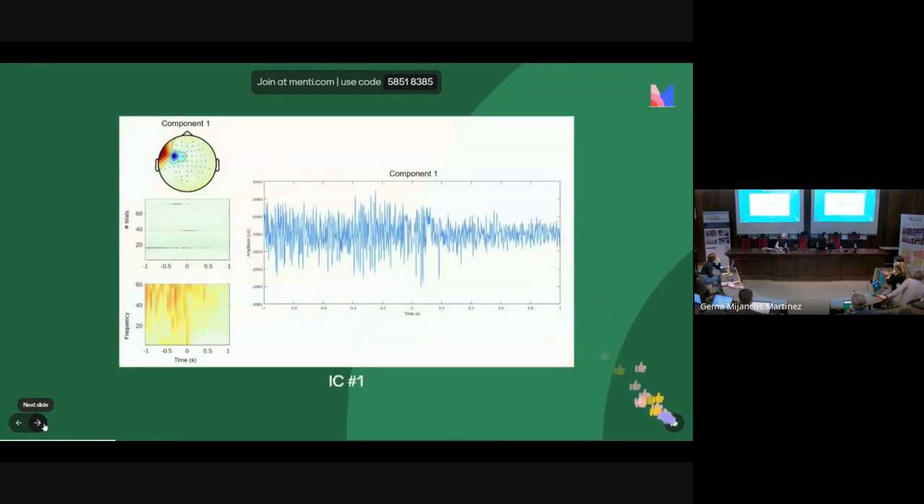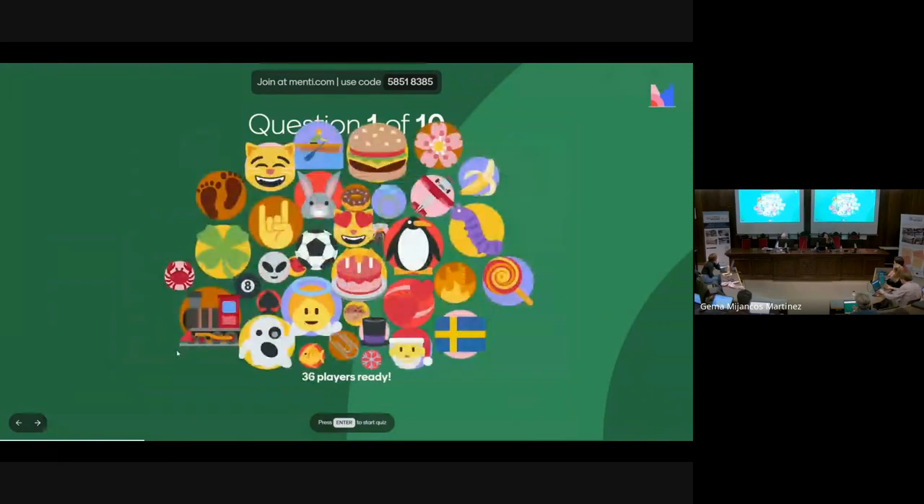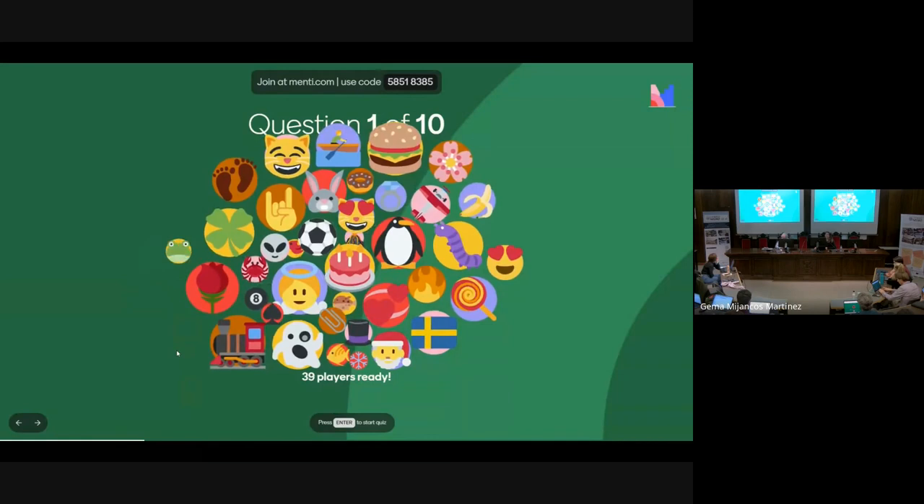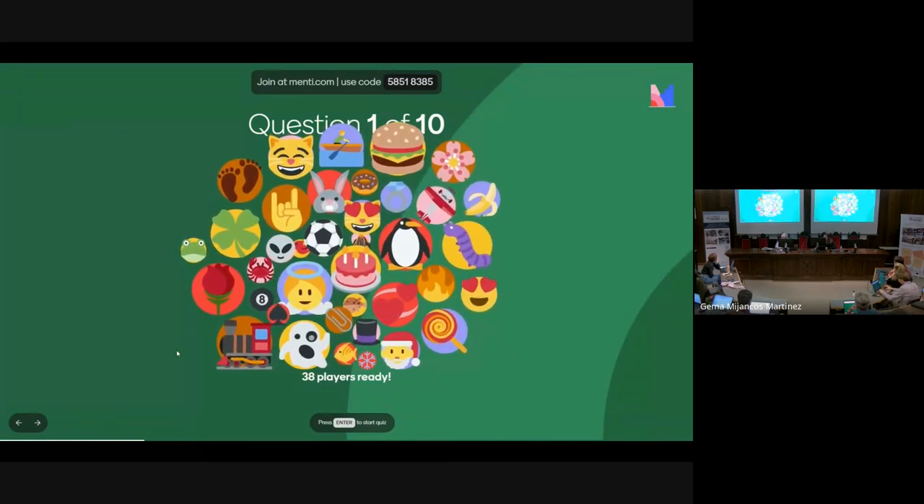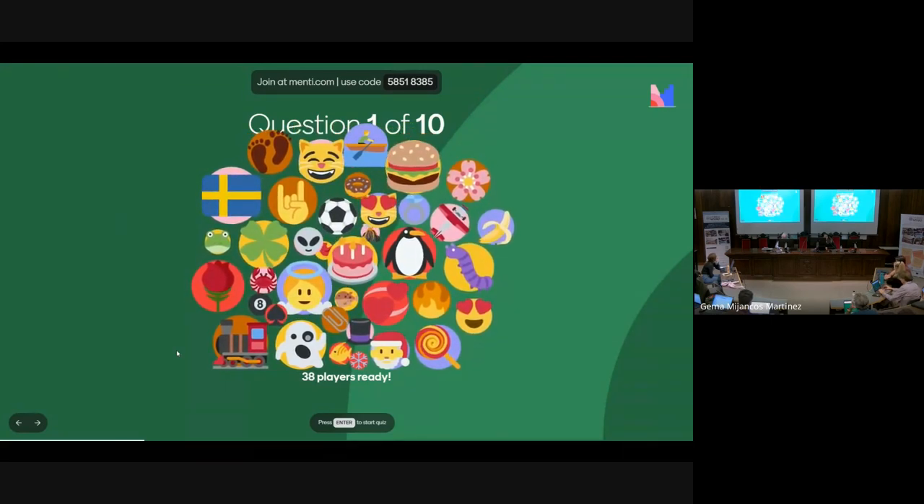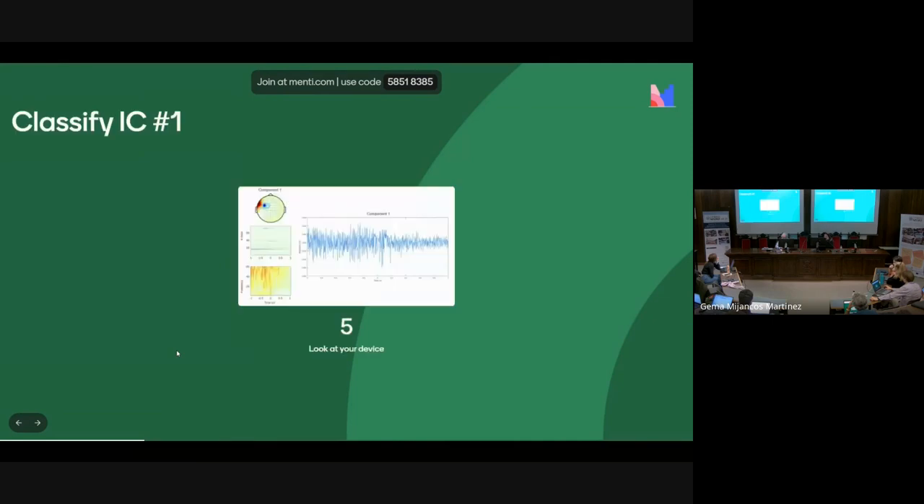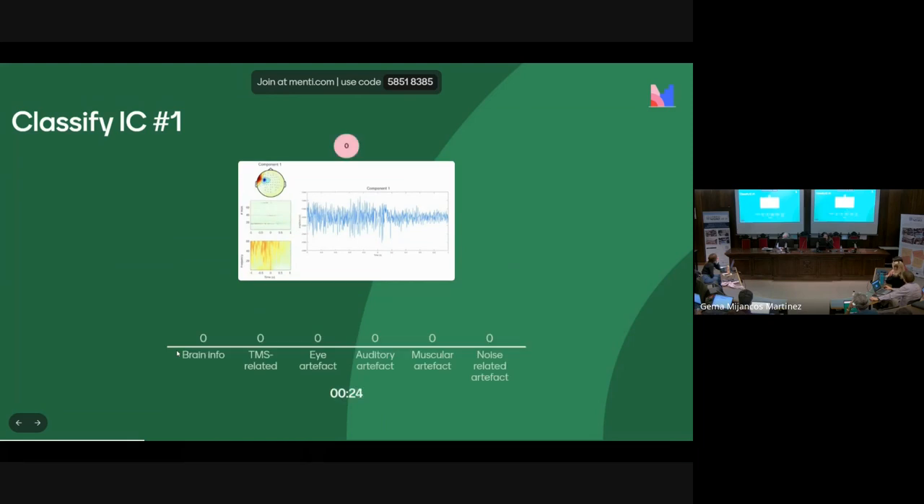So this is the first. Okay, you can end it, vale, well. Is everybody in, more or less? We want, okay. I will start. And you need to select which type of independent component it is.